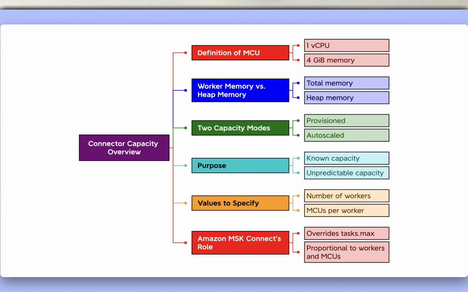Connector Capacity Overview. 1. Definition of MCU. MCU stands for MSK Connect Units. Each MCU represents 1 CPU of compute and 4 GB of memory. 2. Worker memory versus heap memory. The mentioned MCU memory pertains to the total memory of a worker instance, which is different from the heap memory that is in use.